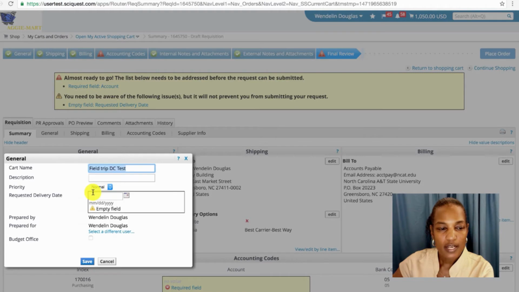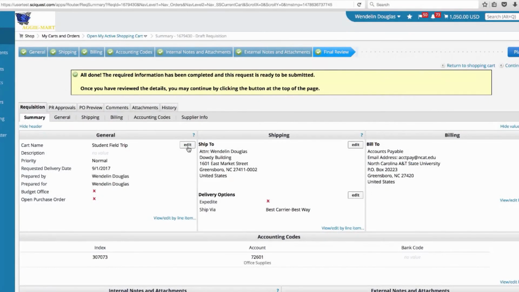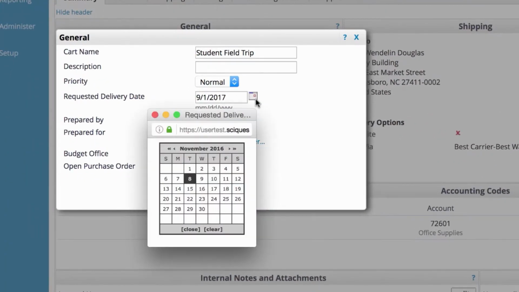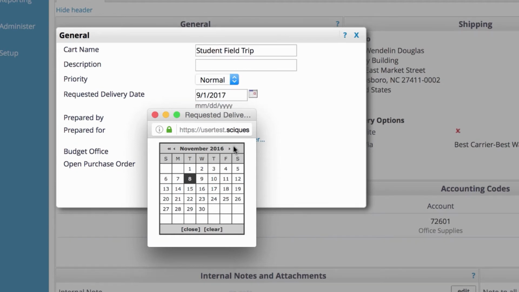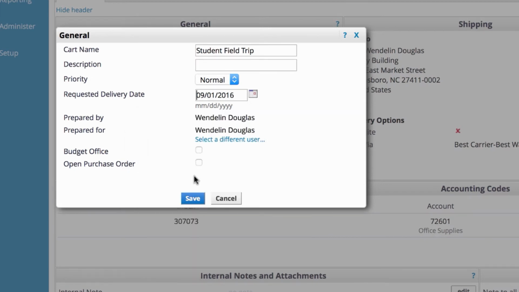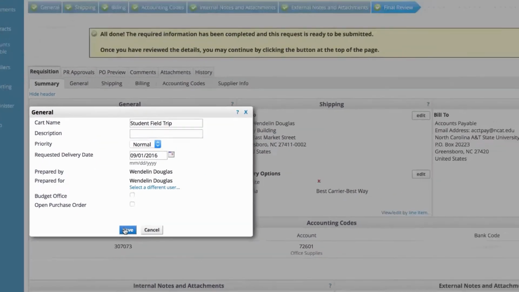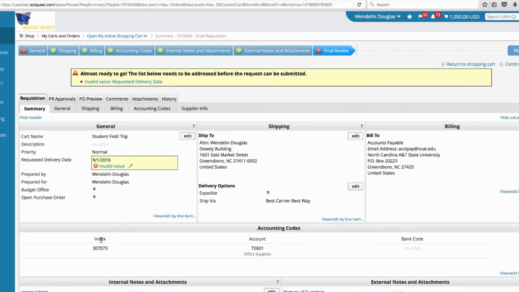It gives me the cart name, and now it's asking me for a requested delivery date. When setting delivery dates, always select the actual date that the items will be delivered or the service will be rendered. So I know it's going to happen in September, so I can set it for September the 1st because that's when the service will take place. So I can set my delivery date as September 1 and save. If you have not spoken with the supplier, give a rough estimate of when you anticipate it will be delivered.